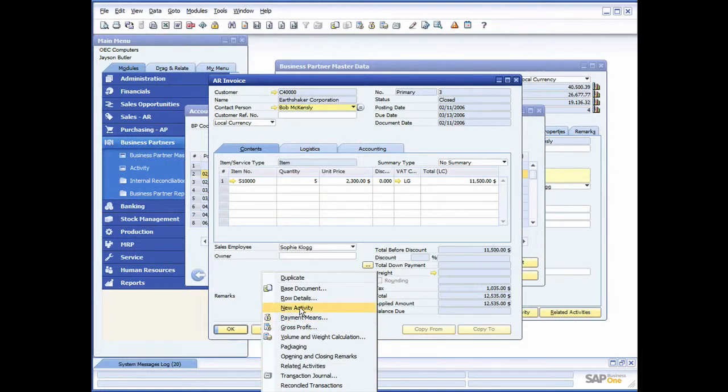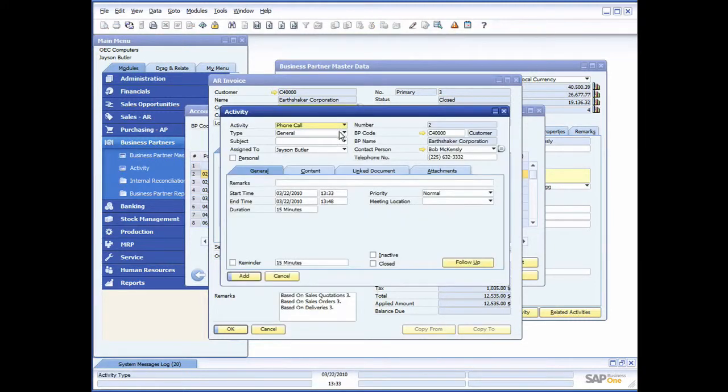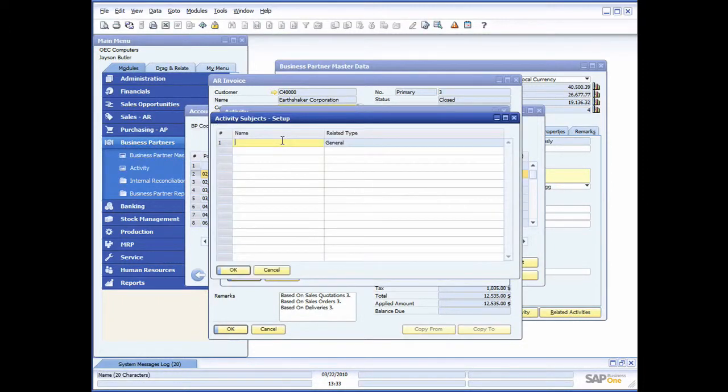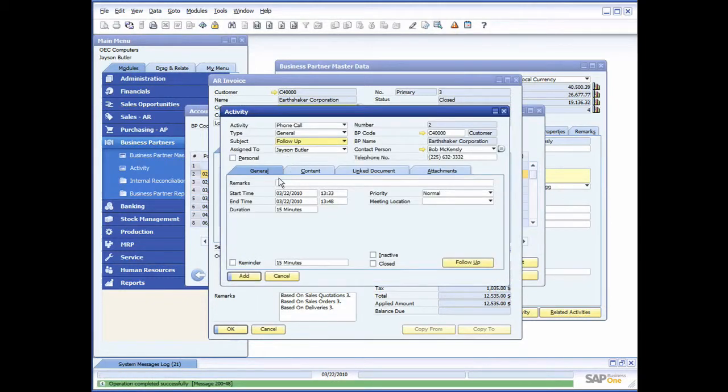All I do is right click on the screen, choose new activity, and then very simply I can choose what activity type it was. So this was a phone call. I can specify a subject. Again, I'm going to define a new subject here, and I'm going to say the subject of this was a follow-up. So by choosing follow-up and putting that in there, I'll say okay, so this is a follow-up call.